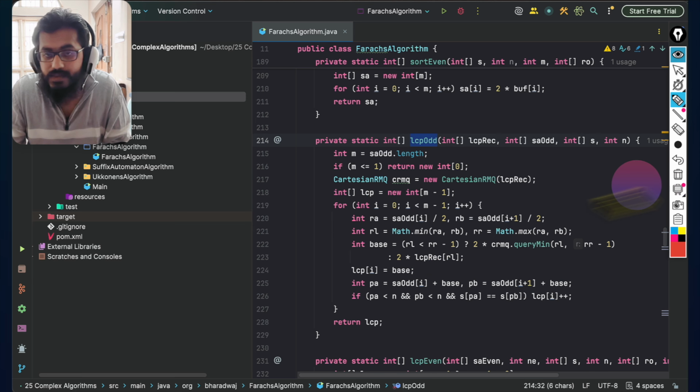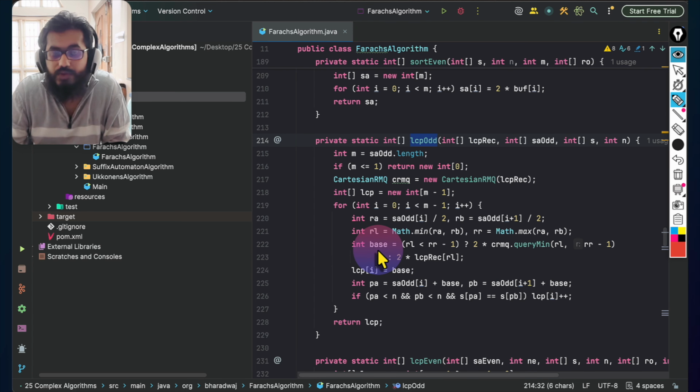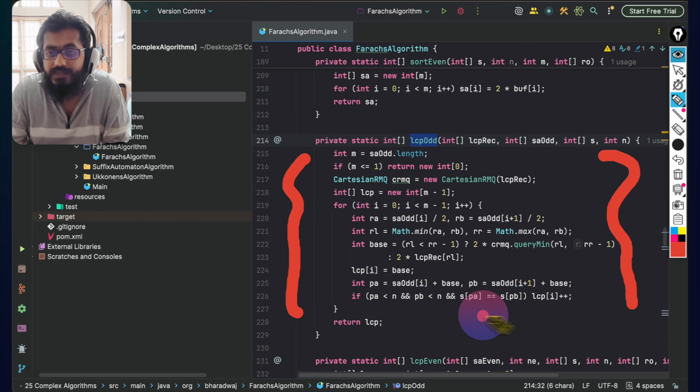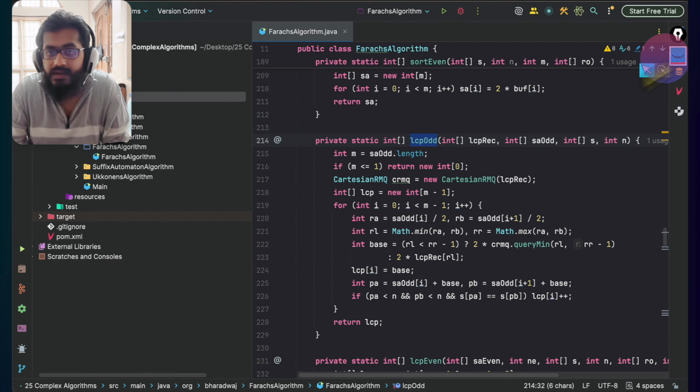So let me delete this one. That's what I have written in the form of code here, right? You can just check this entire method, LCP odd, sorry. Yeah, LCP odd, this entire method basically. That's what I have written here. So this is fine, I believe. Let me delete this one.